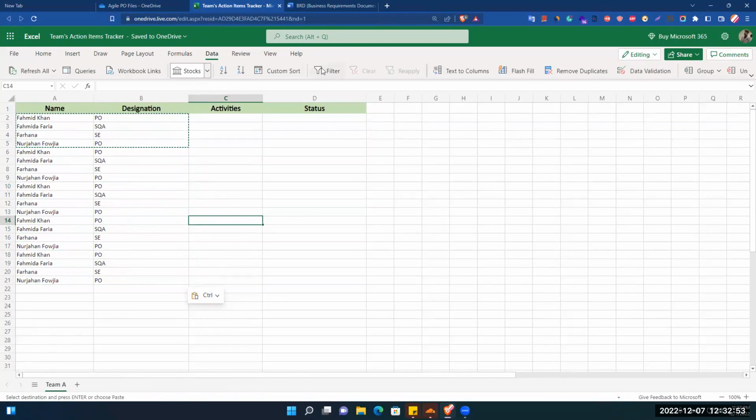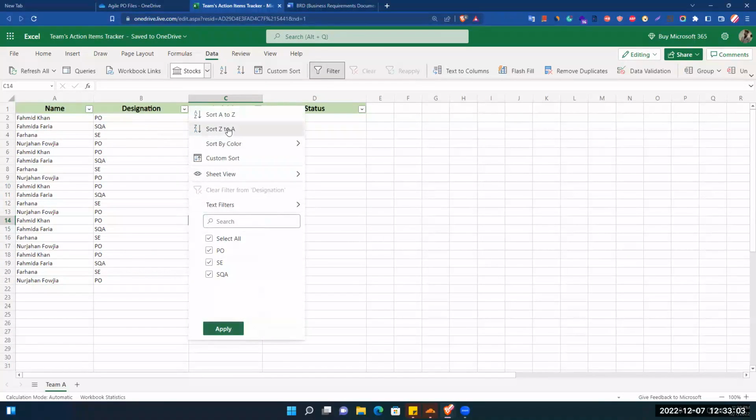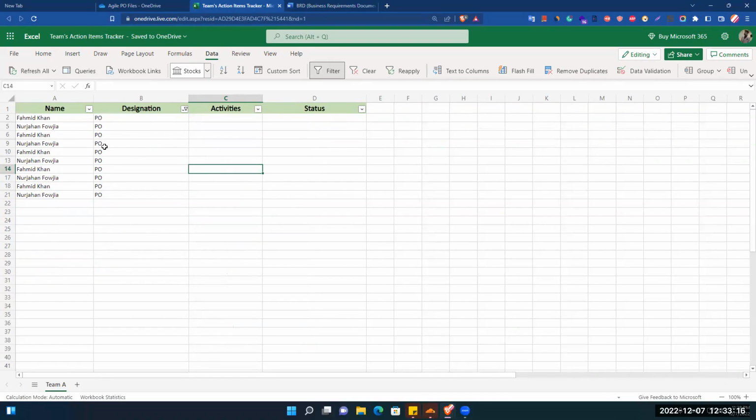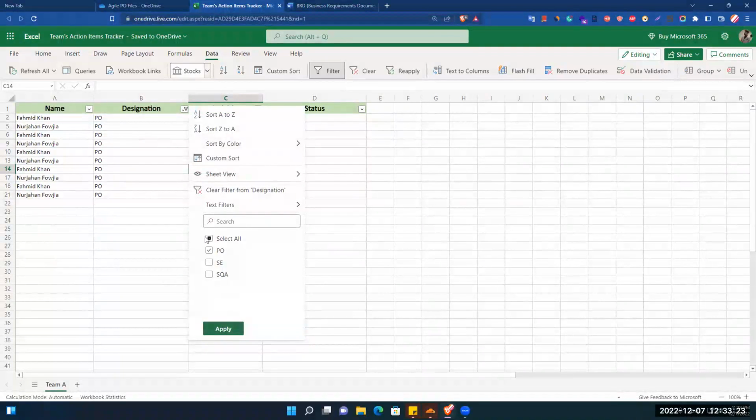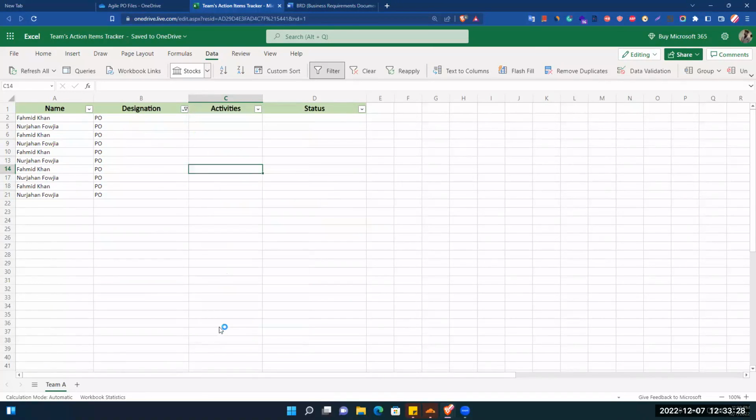So what I can do is simply click on the filter. See, then there is an icon, and if you select it, you can sort the data. So let's say I want to sort only PO, so just deselect all of this, keep the PO marked, and click on apply. See, now you can see only the PO members here. And if you want to remove the sorting, just click on select all and apply, and you will see all the data again.